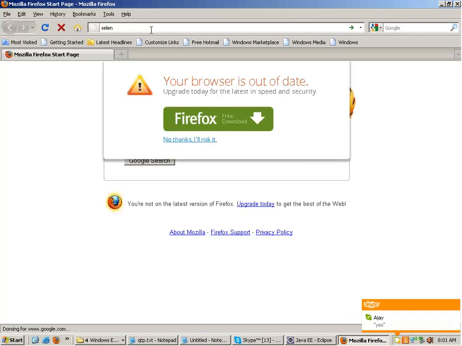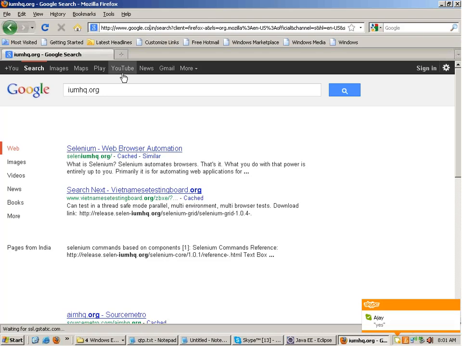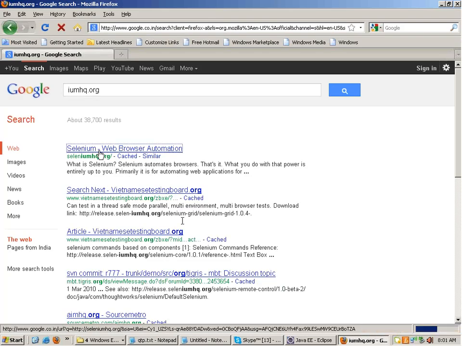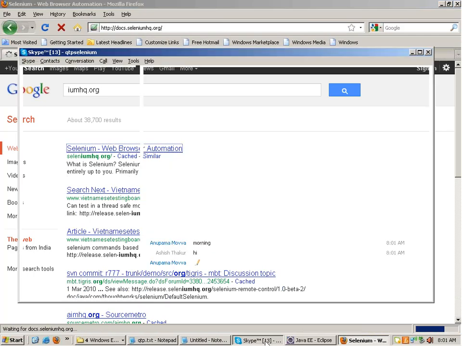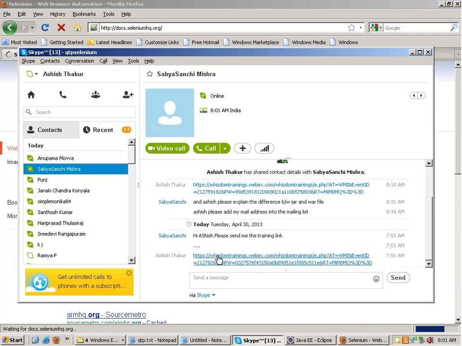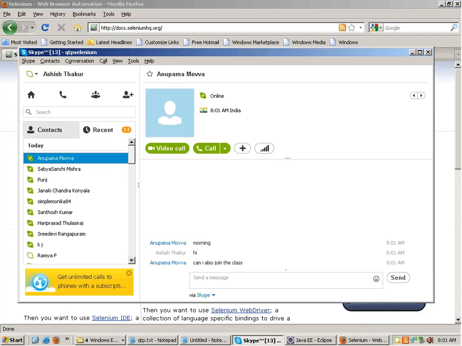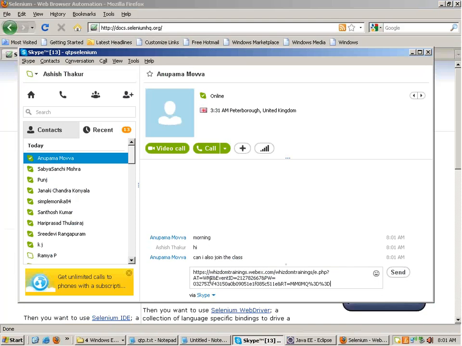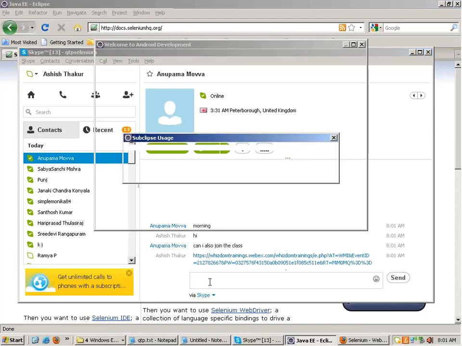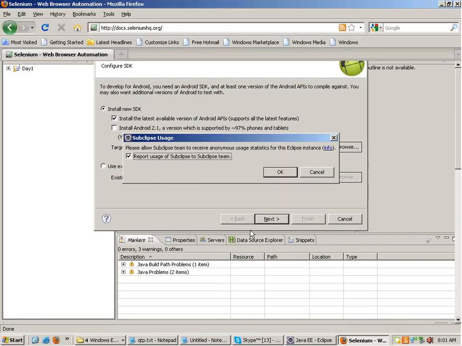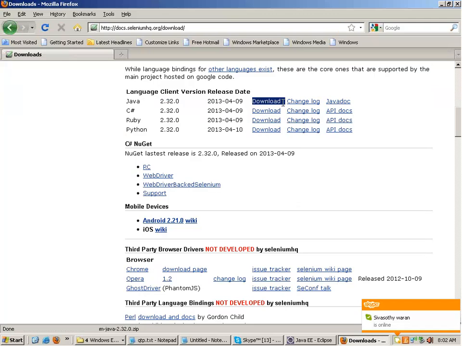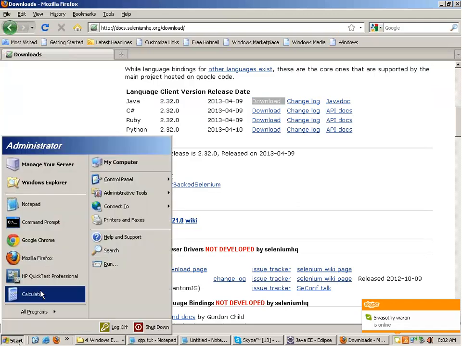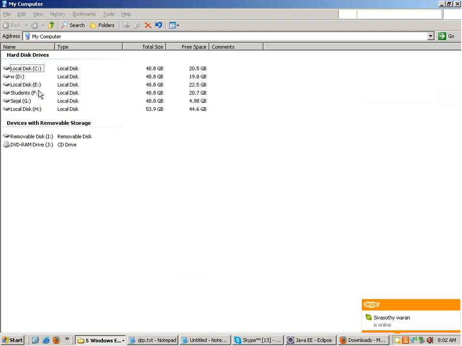seleniumhq.org. Right. So this was the website where I told you can download the jar file. You have to download this thing. You get a zip file, and when you unzip the file, you will have the jar file.